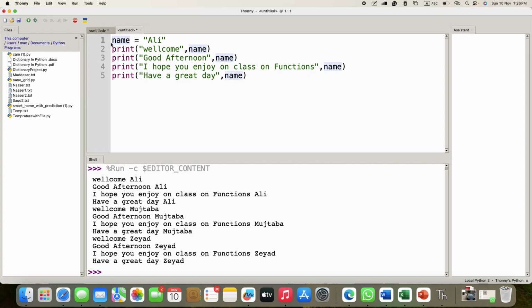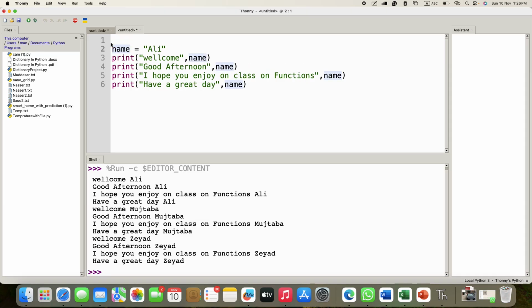Second, I need to have a name for the function so that I can call it. Third, I have to define a function. So how would I do that? I would do that simply like this. I'll say def. Def is the keyword to define the function, right? And you can name it whatever you like. For example, this is a greeting, so I want to name it greet.